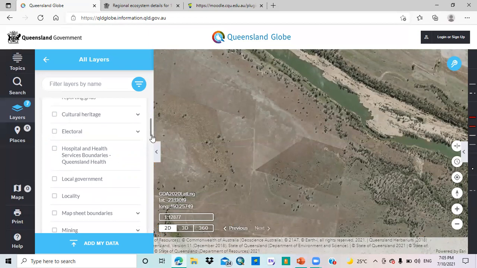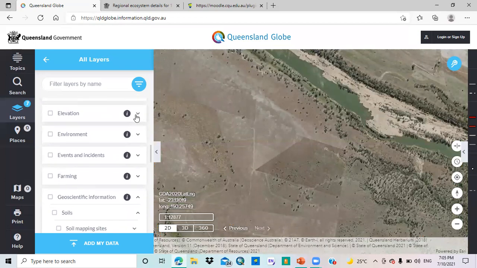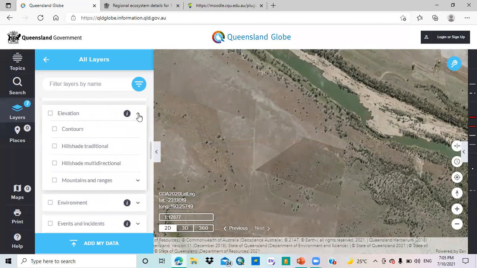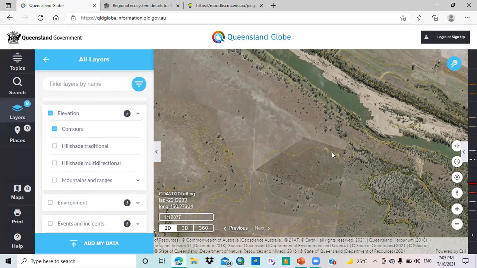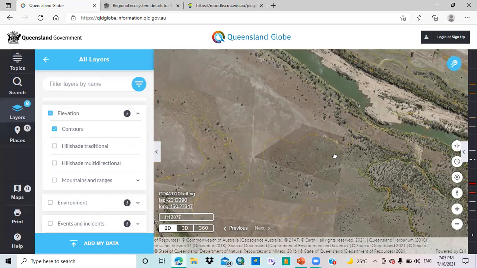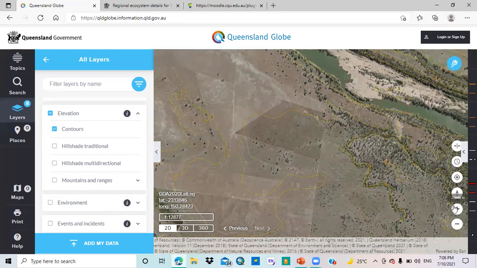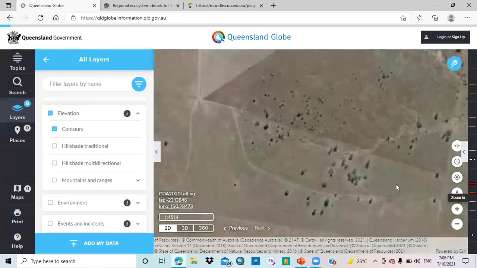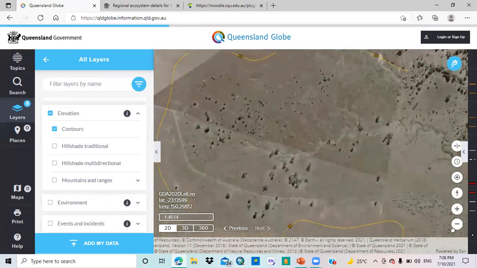Now we want to look at elevation. So in elevation, you've got a few different options. All of this is actually quite relevant to your LFA because you want to see your watershed. You want to see where your water is going to go across the landscape. So here you've got your contours. I'm just going to bring this down so we can get a bit closer. You can zoom in and see how high those contours are and the shape of the landscape, really.